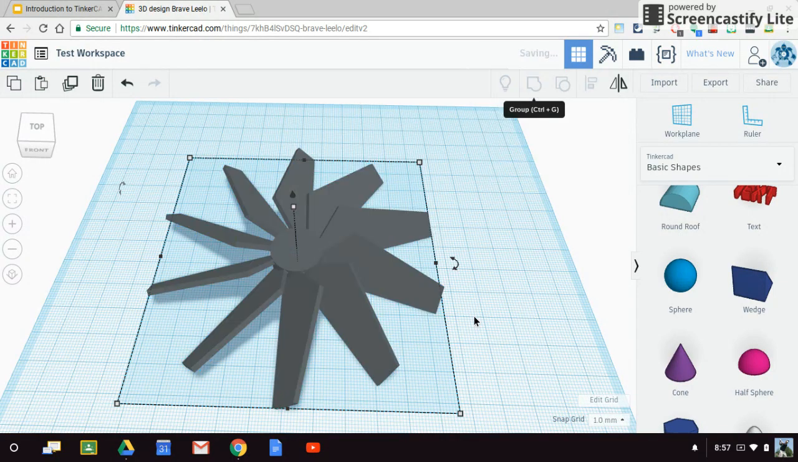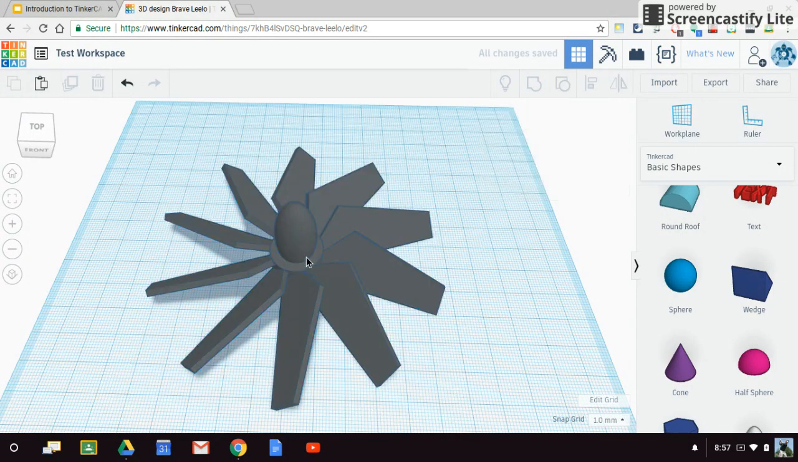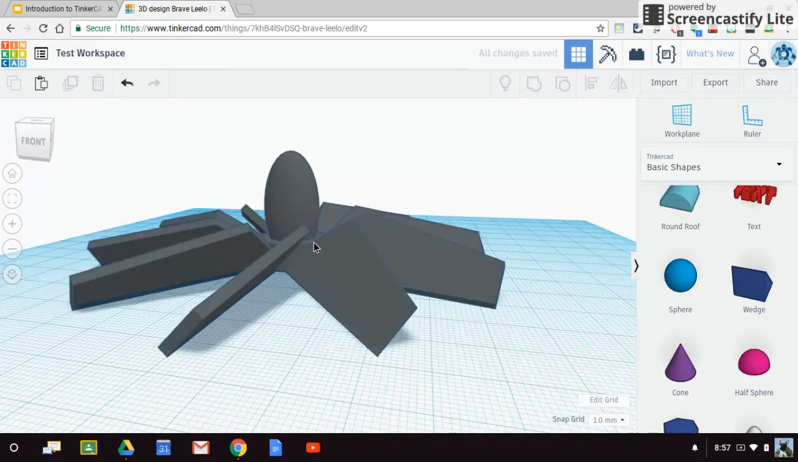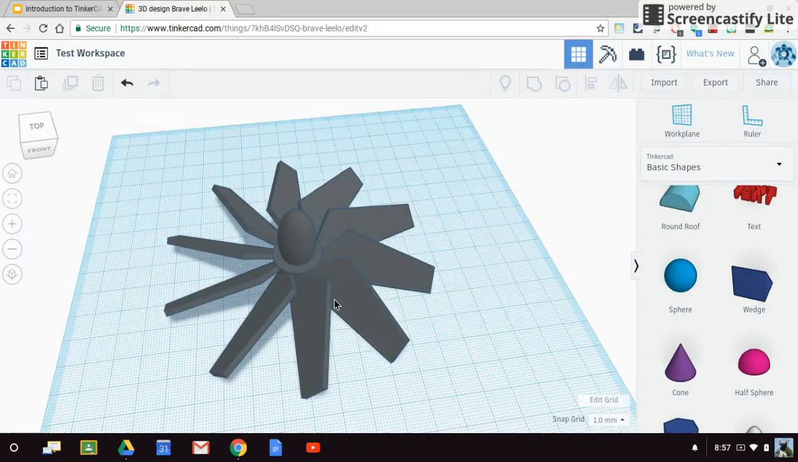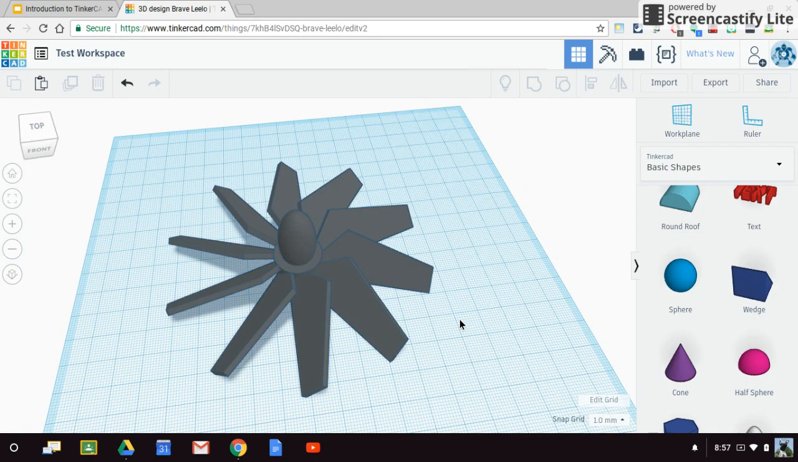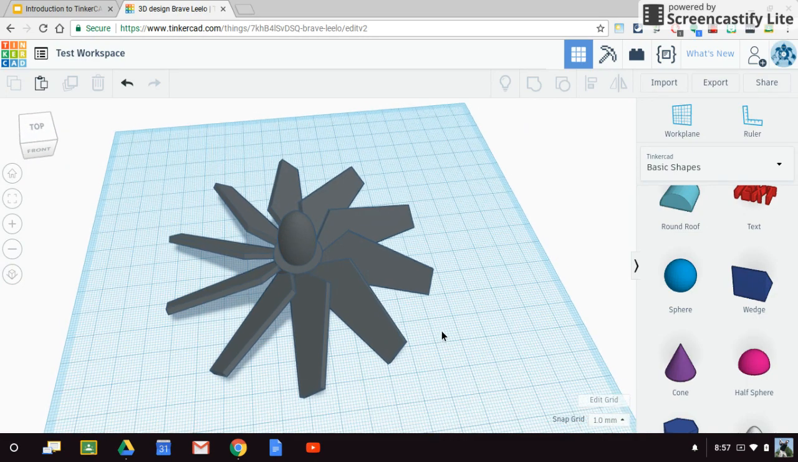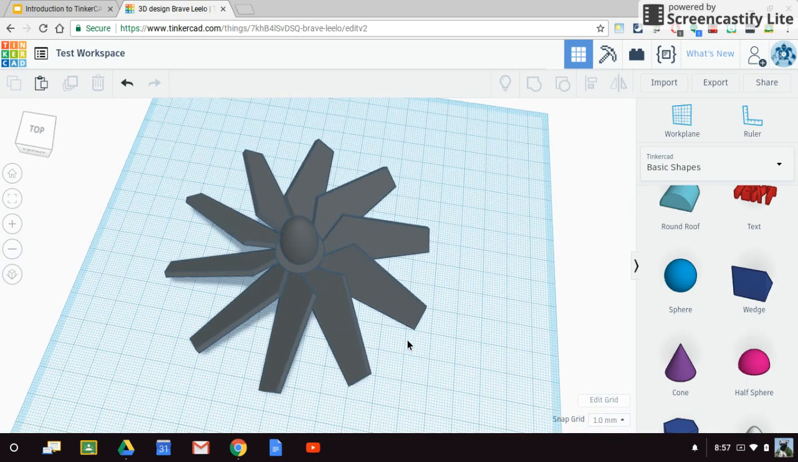And now I'm going to have to regroup them so that they now become that single object. I can always group and ungroup as many objects as I need to get the shape that I'm looking for.